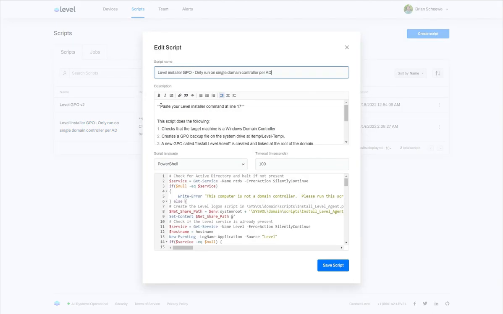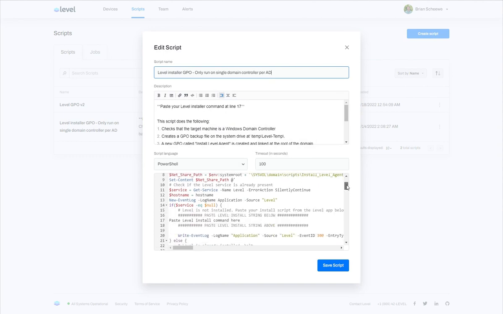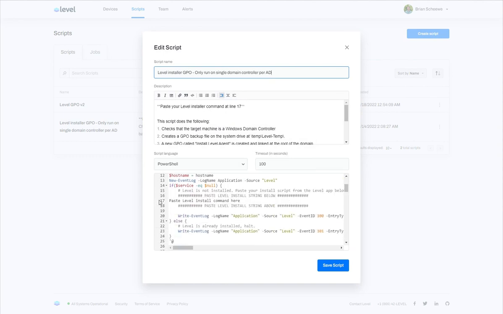So first it says paste your Level installer command at line 17. And if I scroll down here, we will see right there, it says paste Level install command here. So that command that I just copied, but I'm not going to do it here. I'm actually going to do it at runtime when I call this script. Let's review what this script does.